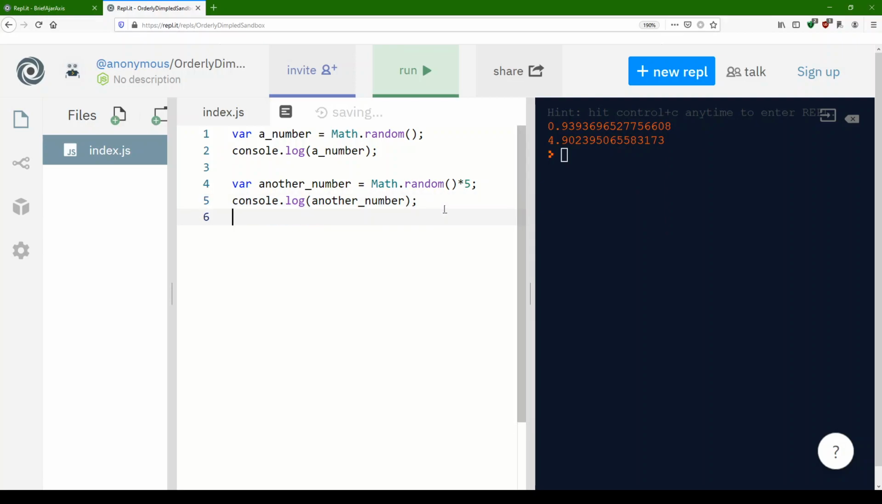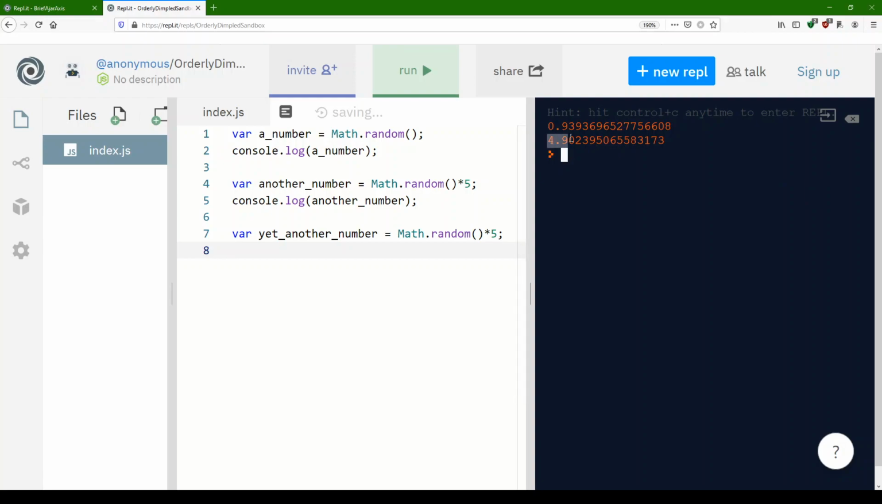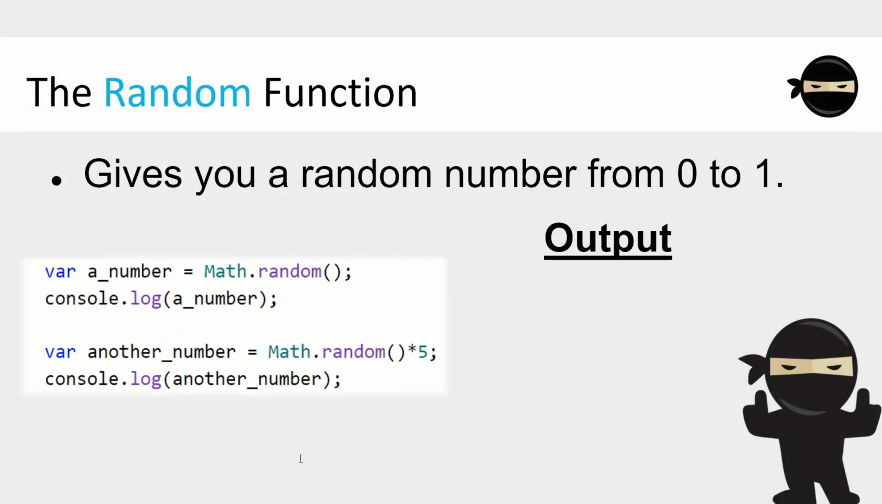So what we're going to do is we're going to do var yet another number. And I'm going to do the same thing for now. Math.random multiplied by 5. But this time, we're going to round it. We're going to make this number useful. This is going to go to 5. This would go to 1. If you remember what I said about the 0.5 and greater going to the next number, or in the slide's case, it went to 1.